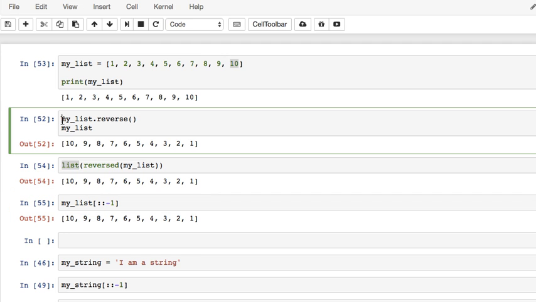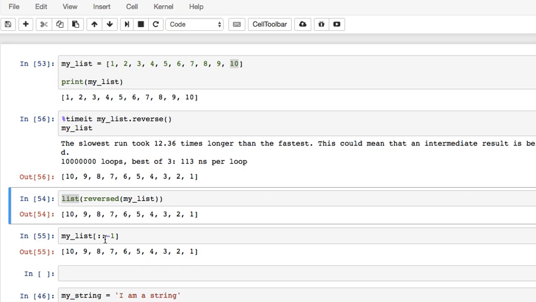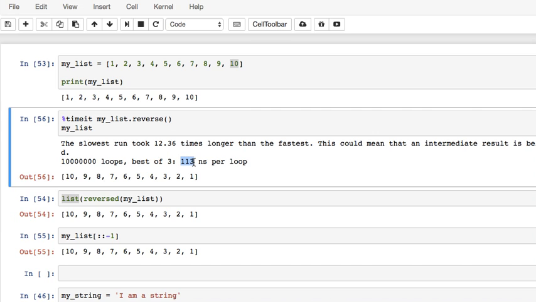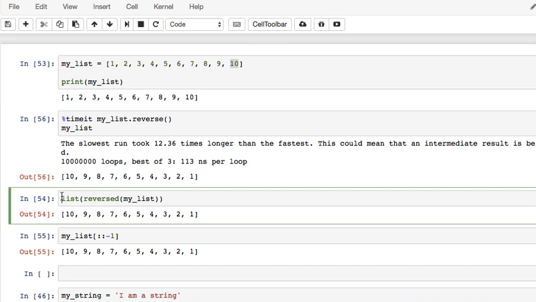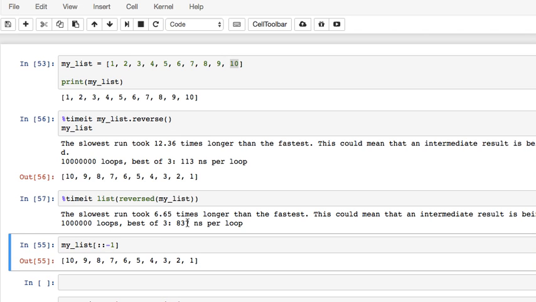In fact, we can have a look at the timing. So if I do timeit on this one to see the average time, just to check which one is faster than the others. This one, on average, the best of three, we get 113 nanoseconds. And this method here, I expect this to be slow because we are reversing and casting into a list. Get the average, 837 nanoseconds, so that's a bit too much compared to this.